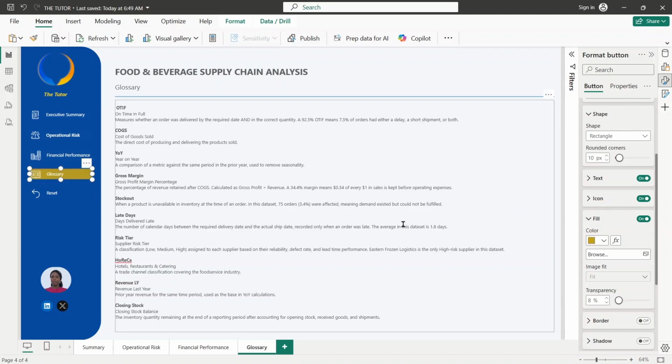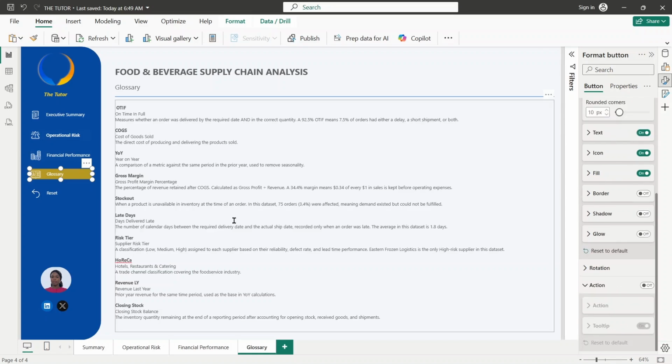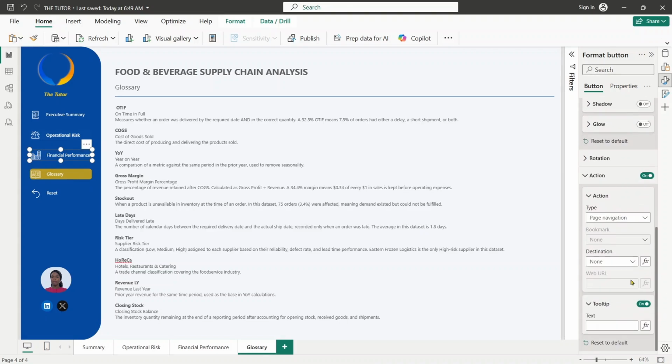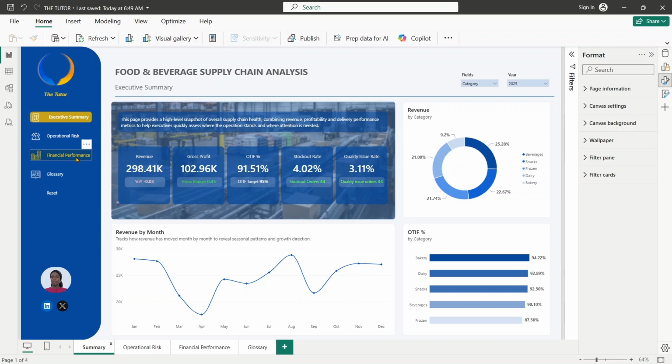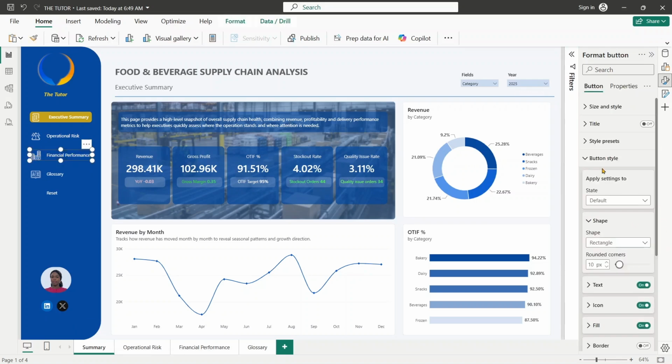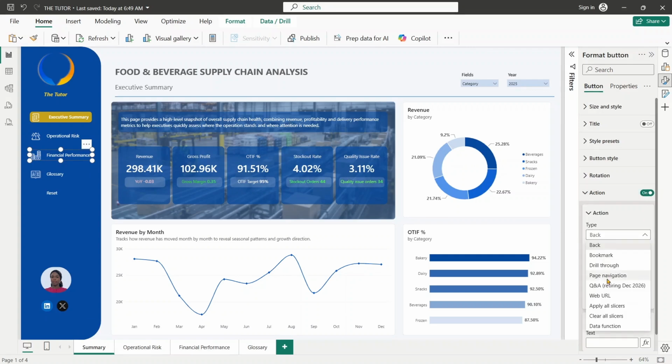Then come to your glossary, ensure that everything is well formatted. On the glossary page, you don't need the action. Come to financial performance, turn on action, come to action rather, page navigation, and select financial performance. Now that we have a glossary page, let's go back to the first page and set actions for the glossary button. So select financial performance, turn on action, page navigation, and financial performance.